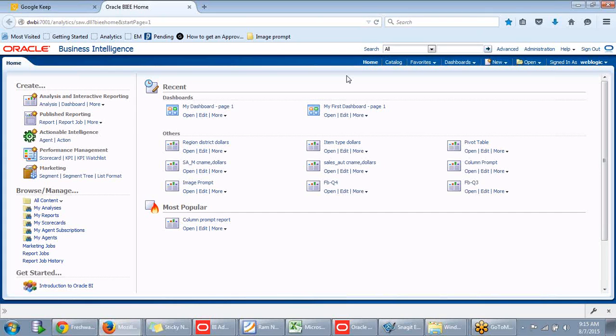Once again, repeating: a dashboard is a kind of template where we can integrate a number of reports, and we can integrate a number of prompts for those reports, and we can integrate some additional dashboard objects onto that particular template. And we can share these dashboards with the customers with the help of a link.